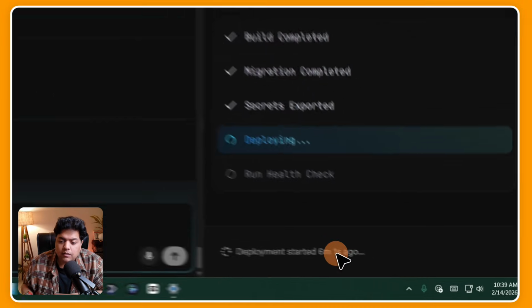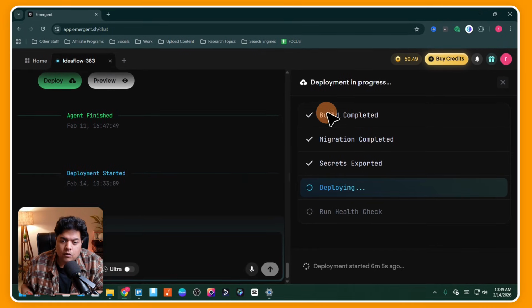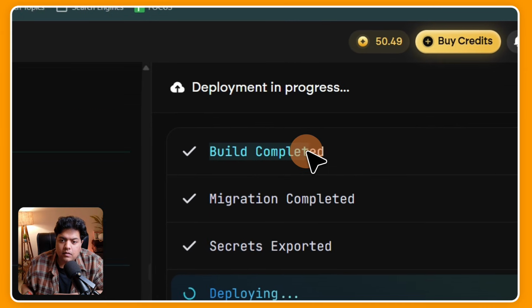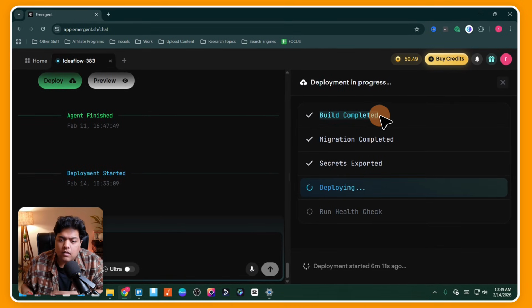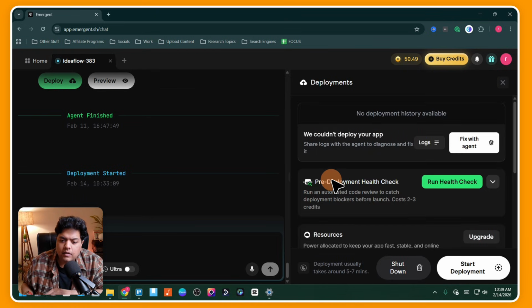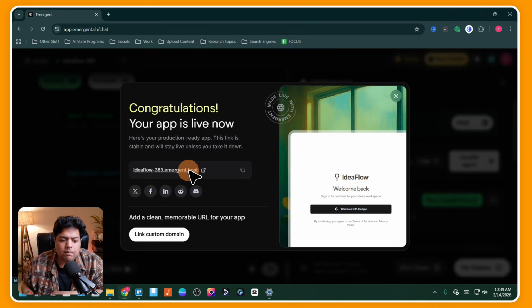So it's currently at the deploying stage. It took approximately around 6 minutes till now. And the most amount of time that it took was for building it. This build part, the first part, took almost like 4 minutes in order to build it. And then these were like 2 minutes. And it's currently on the deploying stage. All right, our app is live on this subdomain.